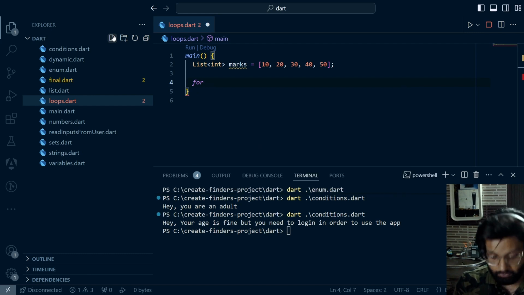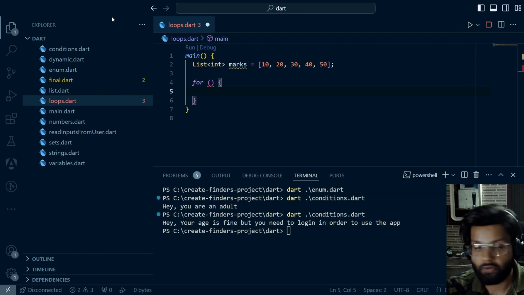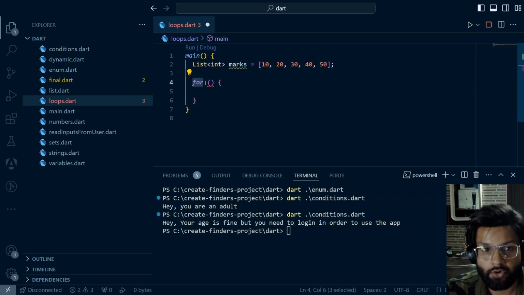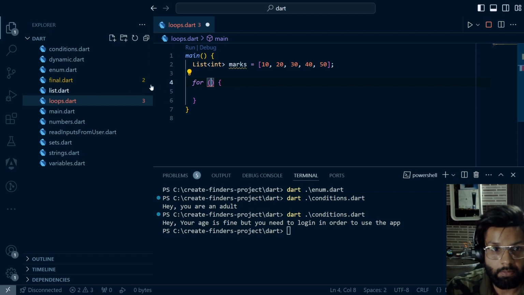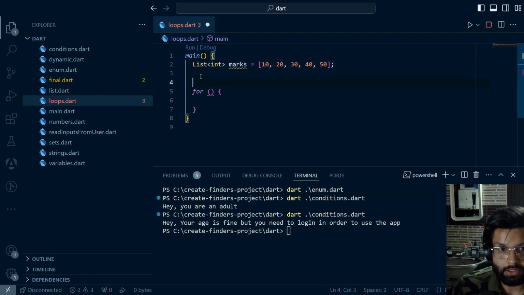Now I want to iterate through these marks so that I can print them. So first of all, the most traditional way is of using for loop, and the syntax for using the for loop is you need this for keyword, then some parentheses, and then the scope of your code. So your for loop consists of three parts. Number one, let's write those parts in here.